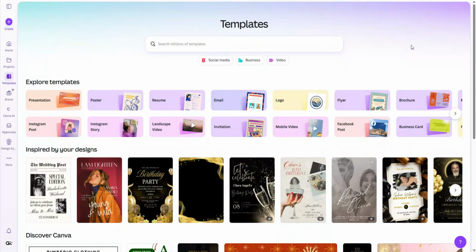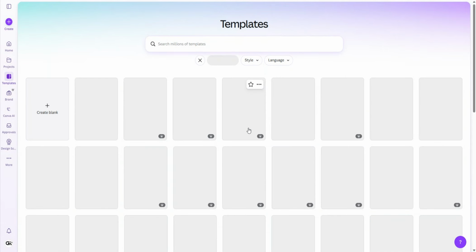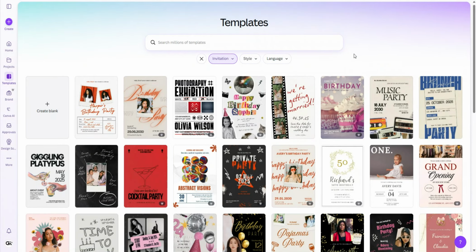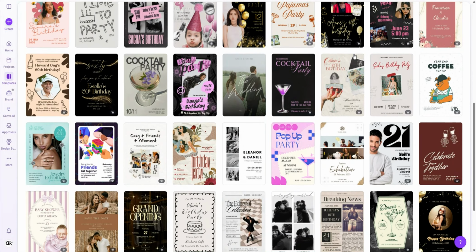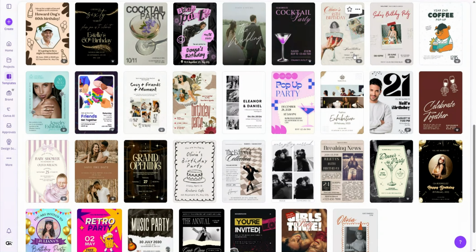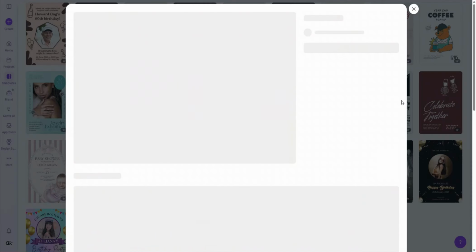In this video, I will be showing you how to create a 60th birthday invitation in Canva. Let's get started. From the Canva home screen, I'll head over to the Templates tab. I'm looking for invitations, so I'll click that category and start browsing the various layouts. I want something clean and modern, so I'll scroll down until I find a style that catches my eye.